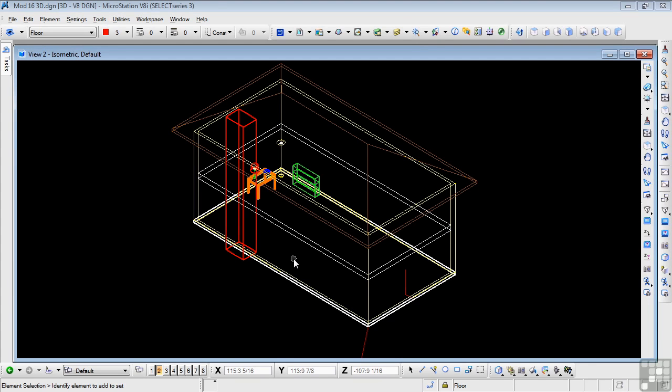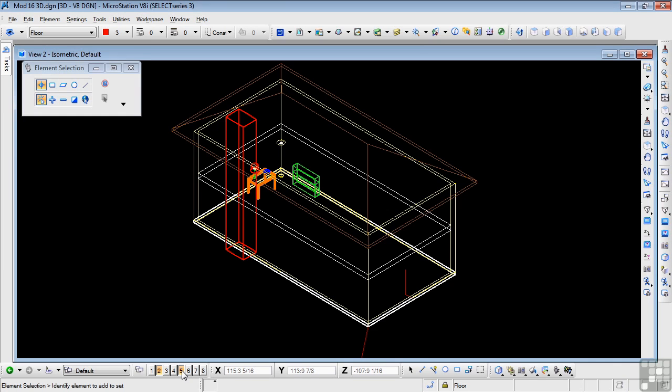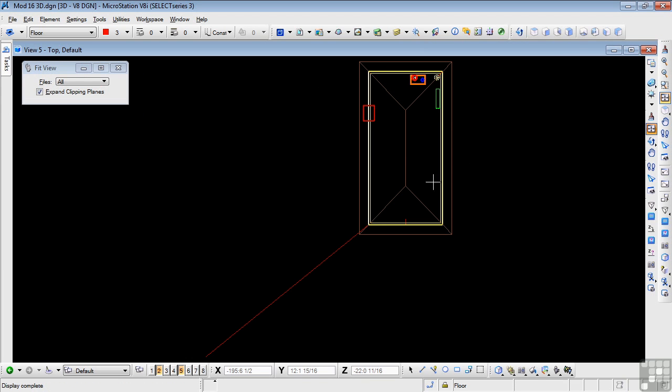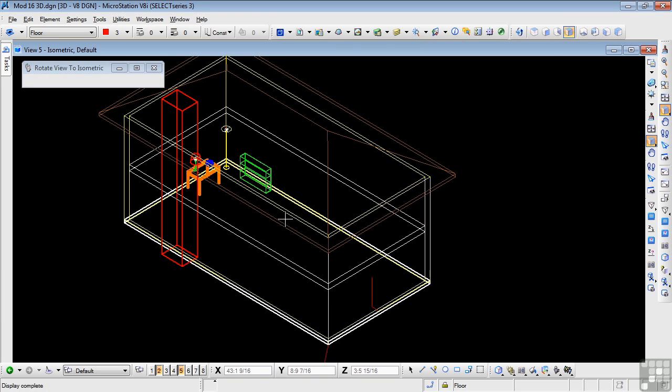Okay, now let's insert a camera into this view. But I don't want to do it in the current view 2 because I want to leave that as it is. So what I'm going to do instead is open up another view, in this case view number 5, which I've not used yet. Let's maximize that, there we go, then turn it back into an isometric. I'm going to place the camera in this view.